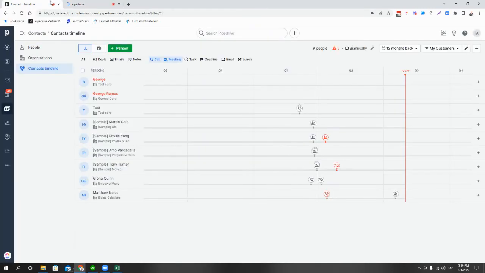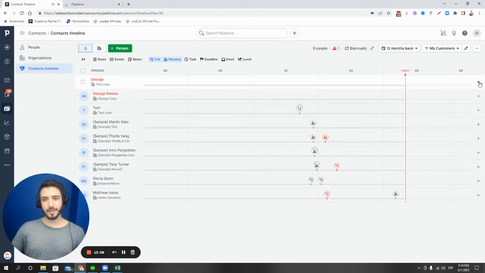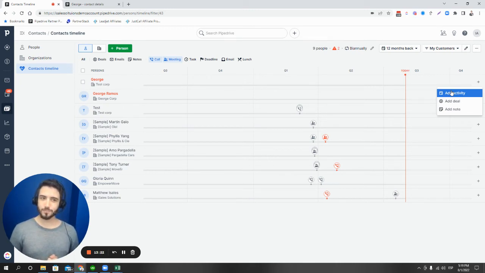an email. Or you can go over to the plus sign right here, and you can add in an activity, create a deal for them, or add a note for them in order to schedule that next activity and follow up with them as you should. So that's pretty much it in terms of your options of handling account management or client management in Pipedrive.